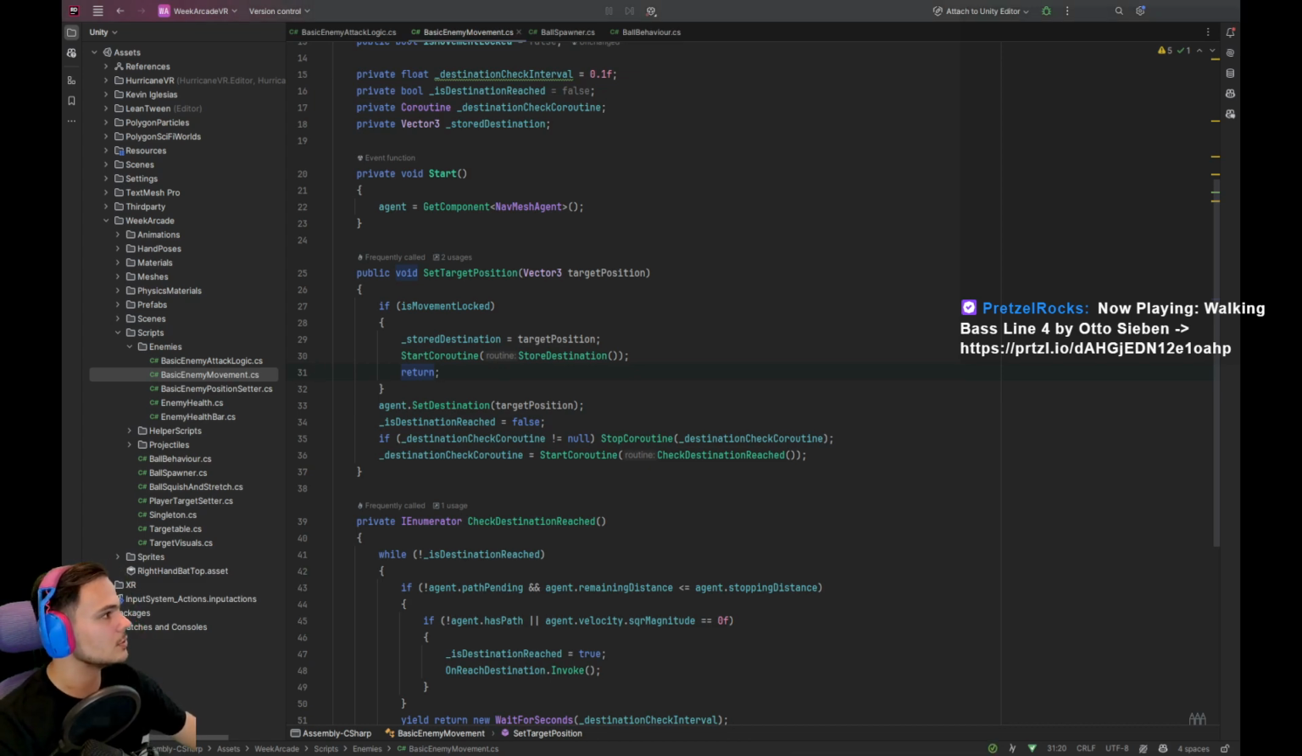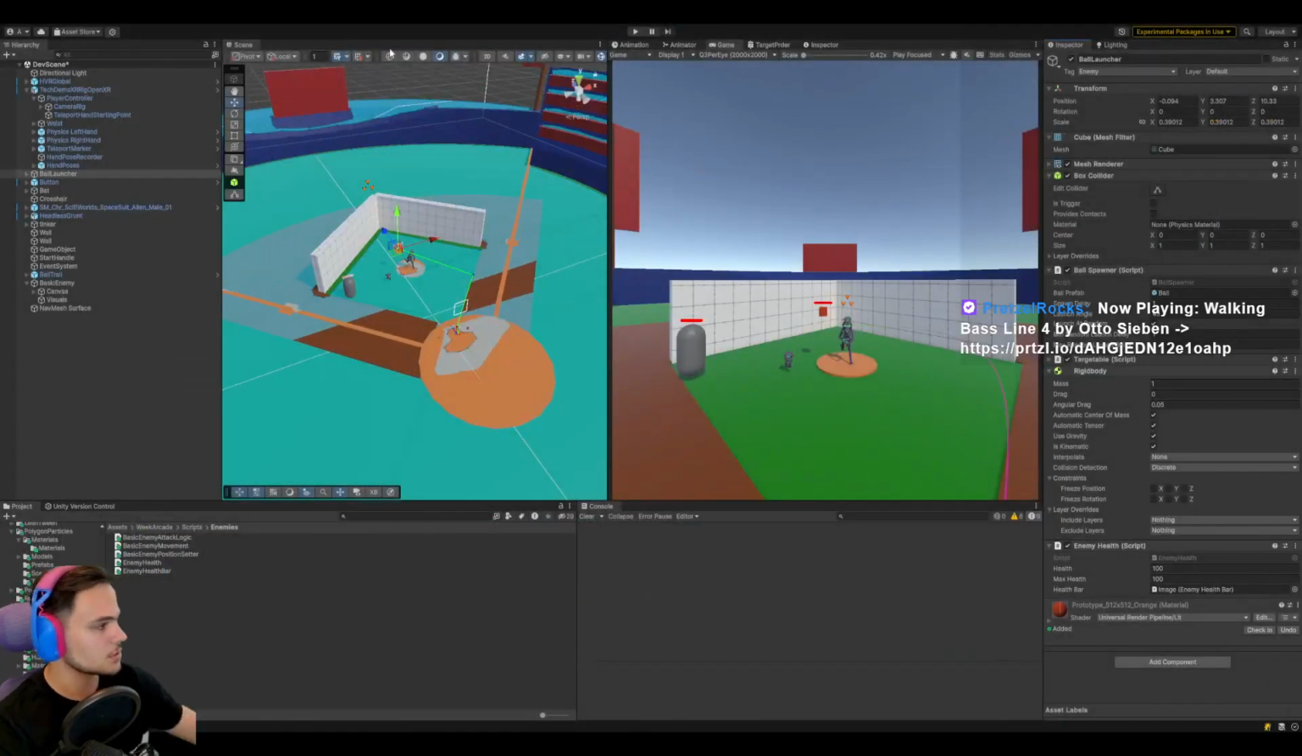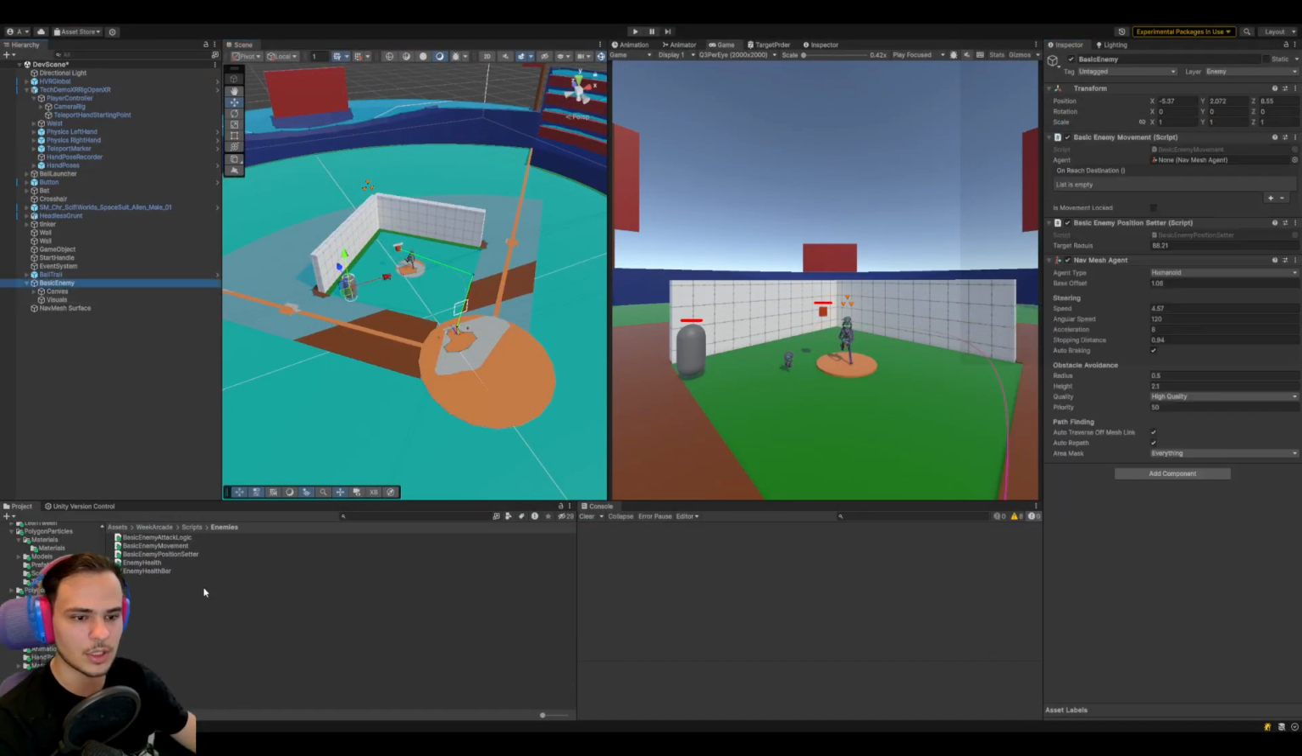So let's do the fun bit and look if it works, and complain that it doesn't. So, basic enemy attack logic.